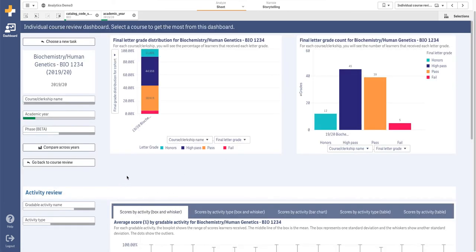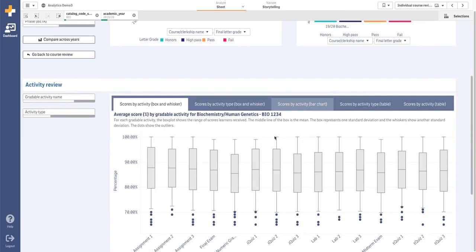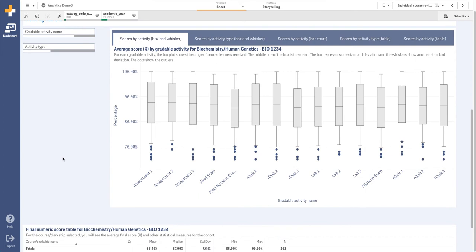Once I come into the grade performance dashboard, we can see a final letter grade distribution for biochemistry, the final letter grade for biochemistry, and additional data sources down below for the component grades. When looking at the component grades, we can see each graded activity that occurred within the course or clerkship. Here we have multiple assignments that were scored, final exam, quizzes, etc.